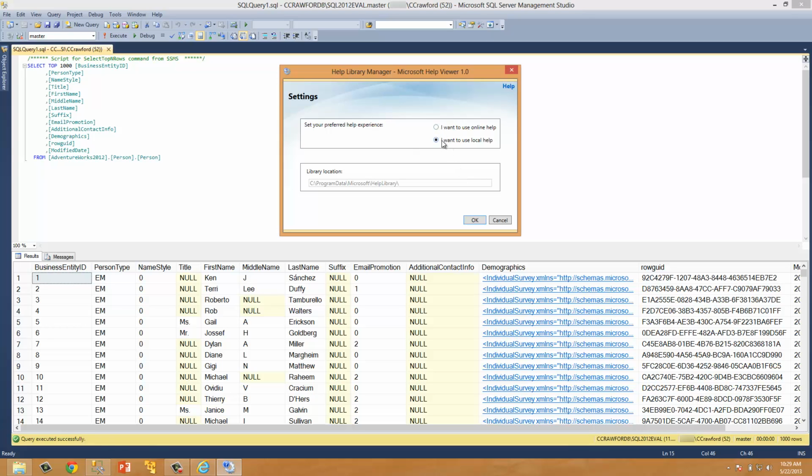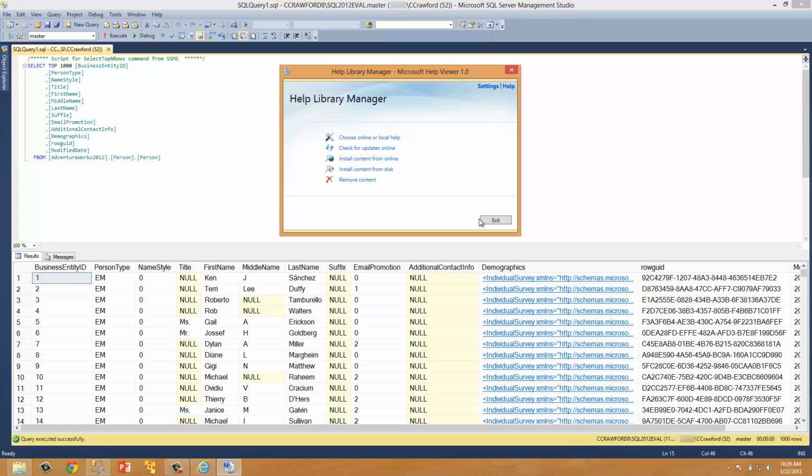I'm going to show you how to install the local help if that's the route you want to go. If you want to use the online help, it's as simple as selecting this option and clicking OK. If you want to use local help, there's an extra step you need to do, and that is to install the content. You have two options here: either download the help file and install that into the help directly from the disk, or install content by connecting online. We're going to look at installing from online.